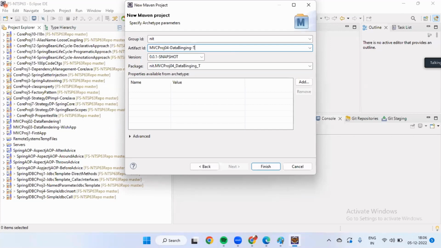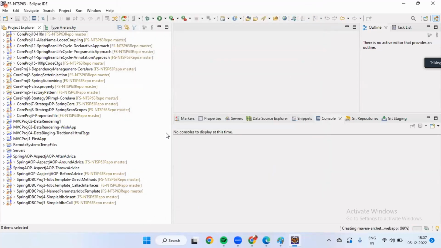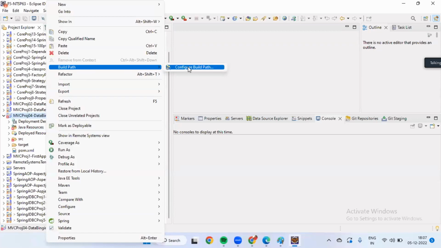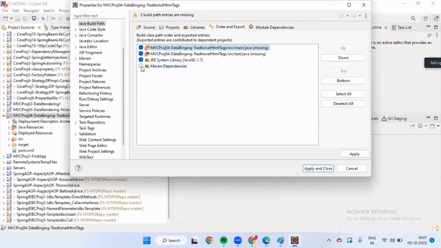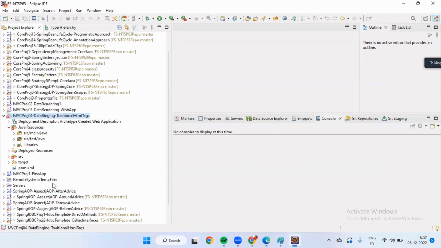Data binding, traditional HTML tags. Default package, anyhow it is not coming. You take any name, that's not an issue. It's taking time to create, it seems. First go to this place: build path, configure build path. Select these two directories.